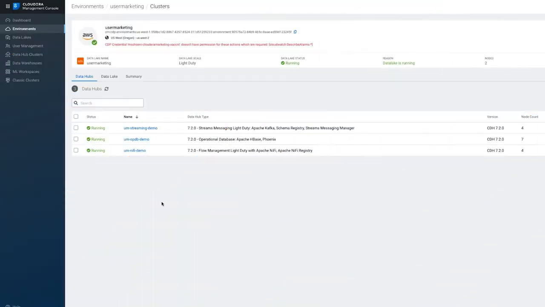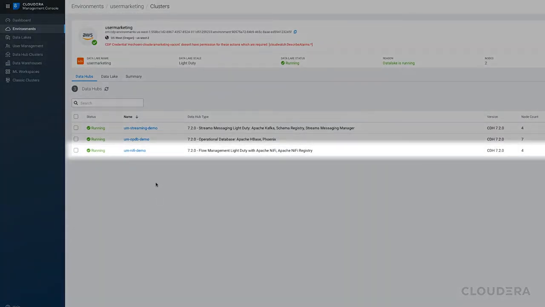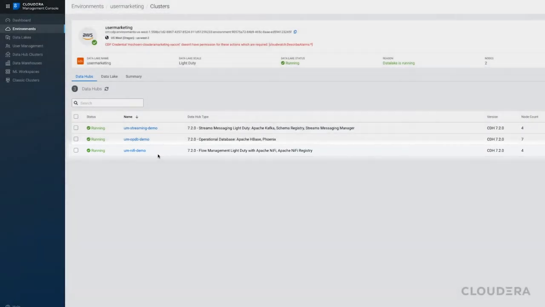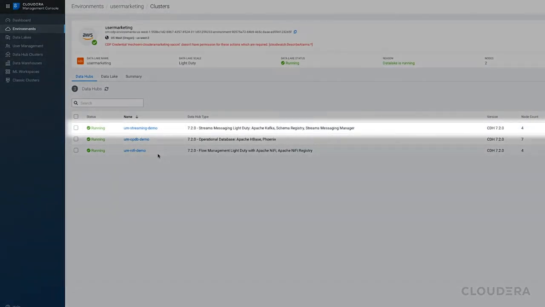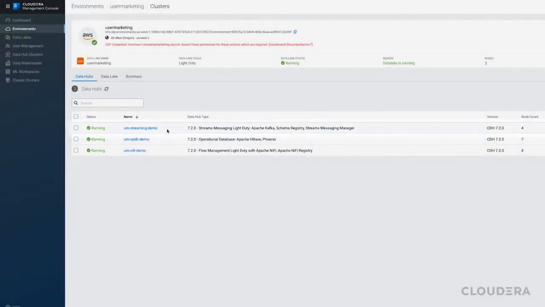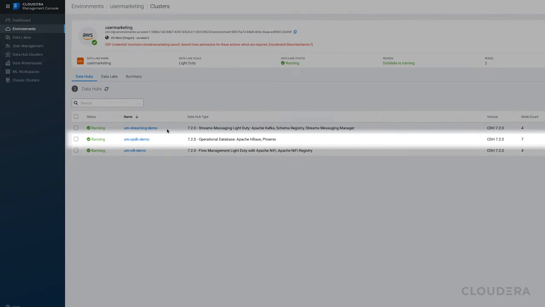We've started off by creating three data hubs that will house our prepackaged solutions for the various steps we'll need to take. We have one data hub hosting NiFi, which we'll use to import, format, and move the data between our source and its final destination in our operational database. Another data hub will host our streaming services, such as Kafka, Streams Messaging Manager, and the Schema Registry. A final data hub is going to house our operational database, which includes HBase and Phoenix.